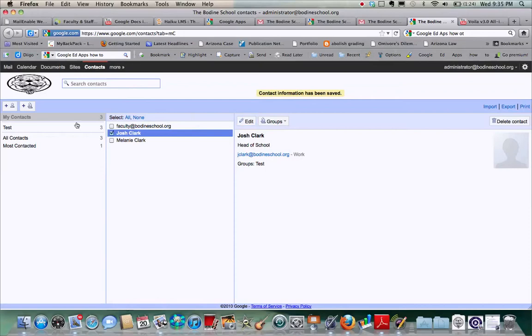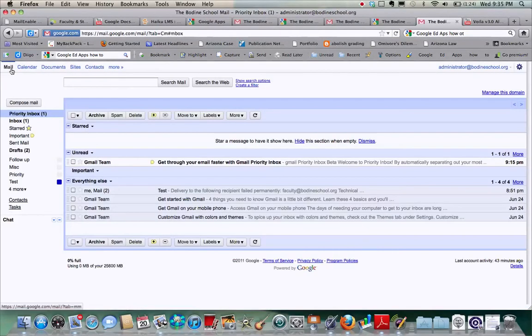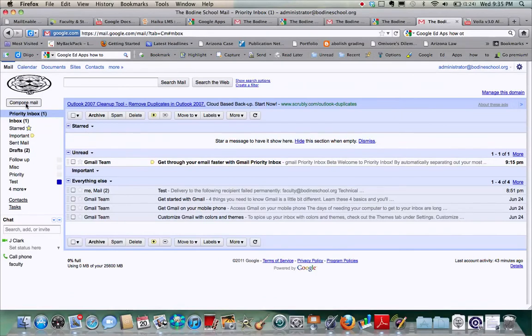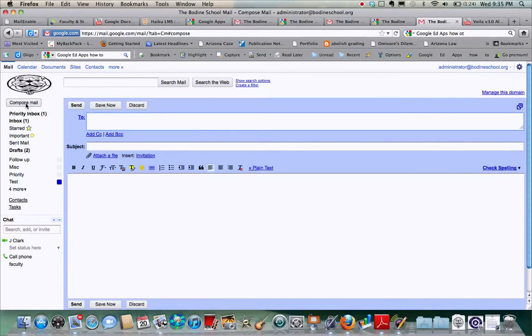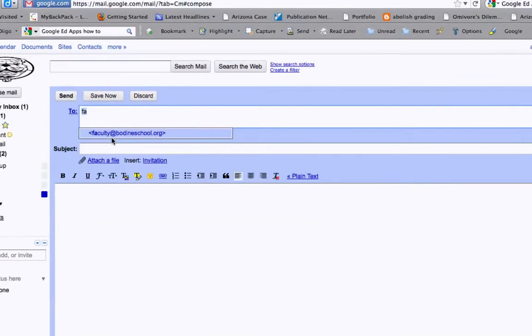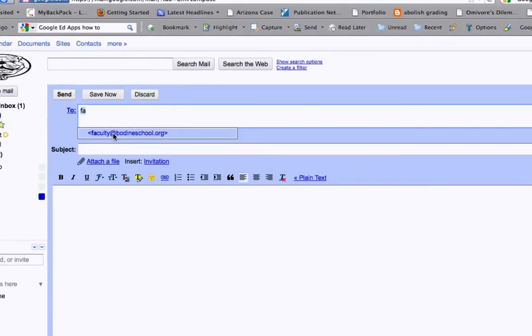So now that I've created my contacts, I come back here and I click on Mail. And I want to compose a new mail, and I want to send an email to the faculty. I mentioned that one of the contacts you already have created, I should say, is faculty. I start typing, and you can see as I type FA, right here, my contacts are already popping up. So instead of having to finish, I can just click that.